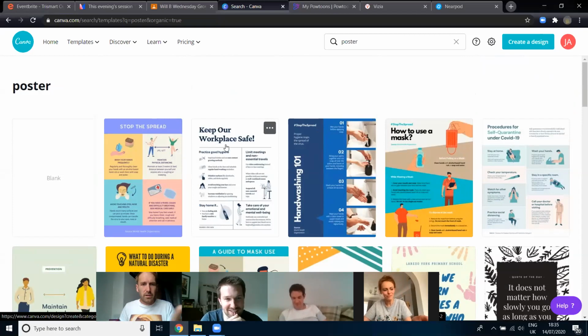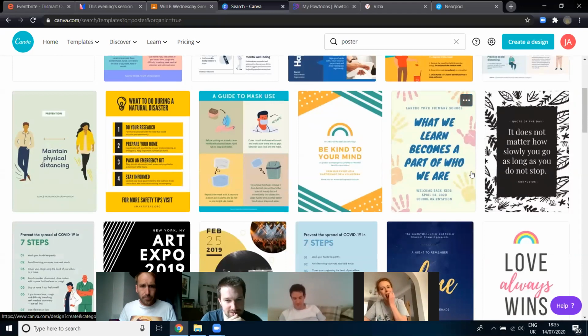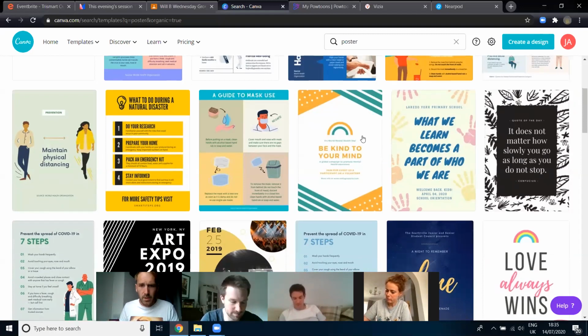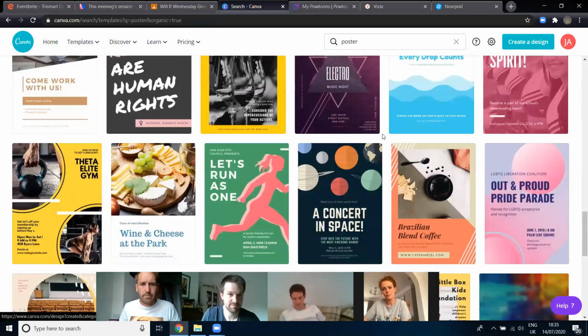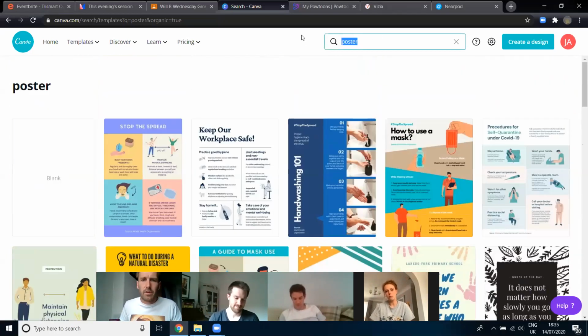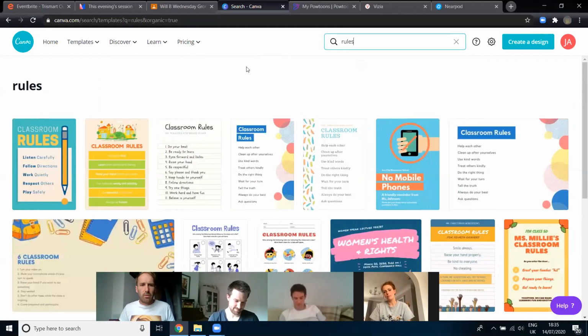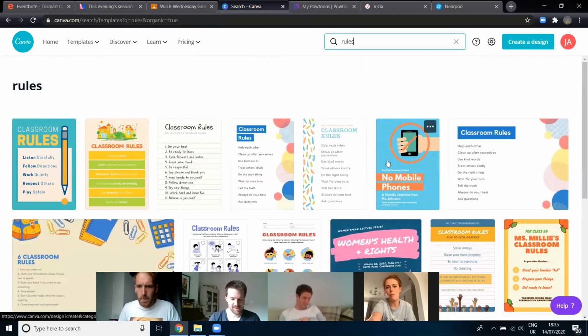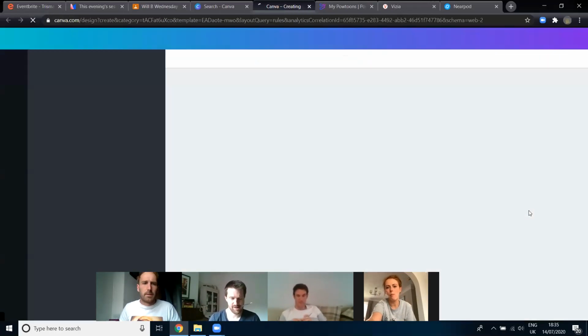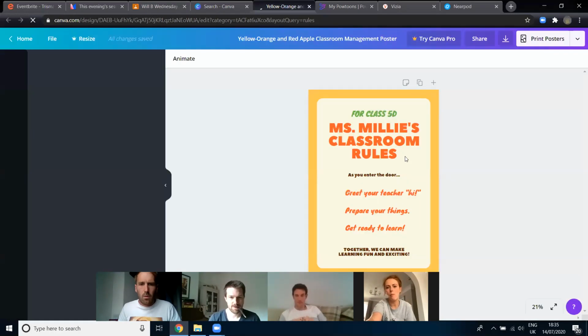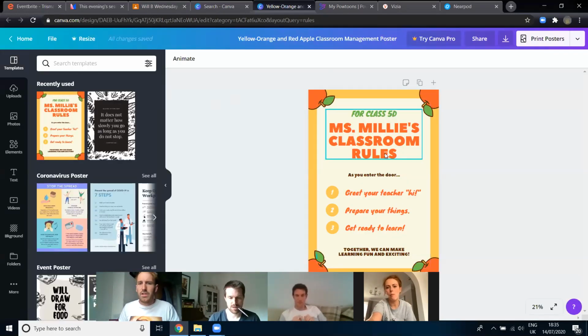So what I can do is use these pre-built templates to make something a little bit different. Let's think, I want to create a poster for new collaborative learning rules in the classroom. So let's try and pick one. I'm just going to type in rules and see what comes up. There we go, lovely. It gives me these pre-built templates. I like this one here. I've just clicked on it, and what this designs for me straight away is something very nice like this.